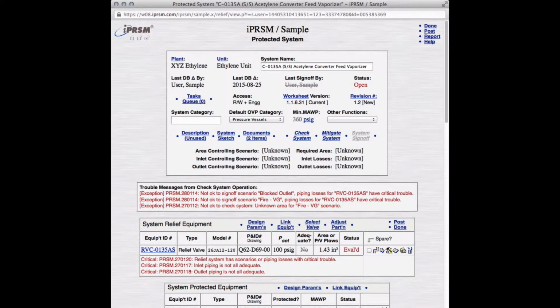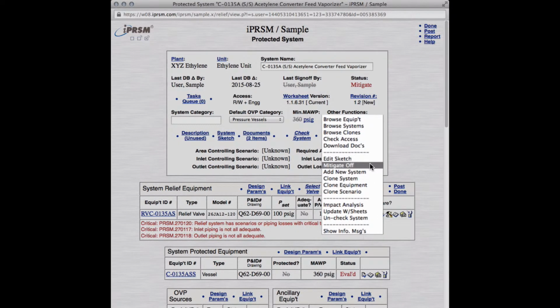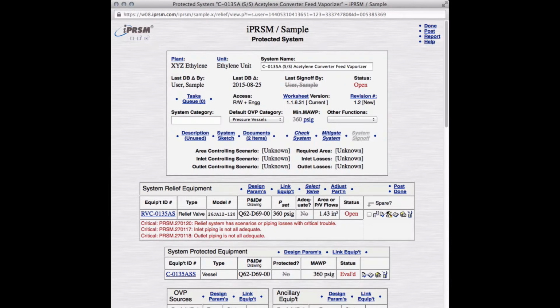When a system is open and cannot be checked or signed off without some form of mitigation, the system can be flagged by picking the mitigate link, at which point the current system revision would probably be queued for those tasked with the mitigation. Once mitigation is complete and the system can successfully be rechecked, the mitigation flag is automatically turned off. It can also be turned off manually from the Other Functions dropdown. We'll assume that mitigation has been completed and check the system again.